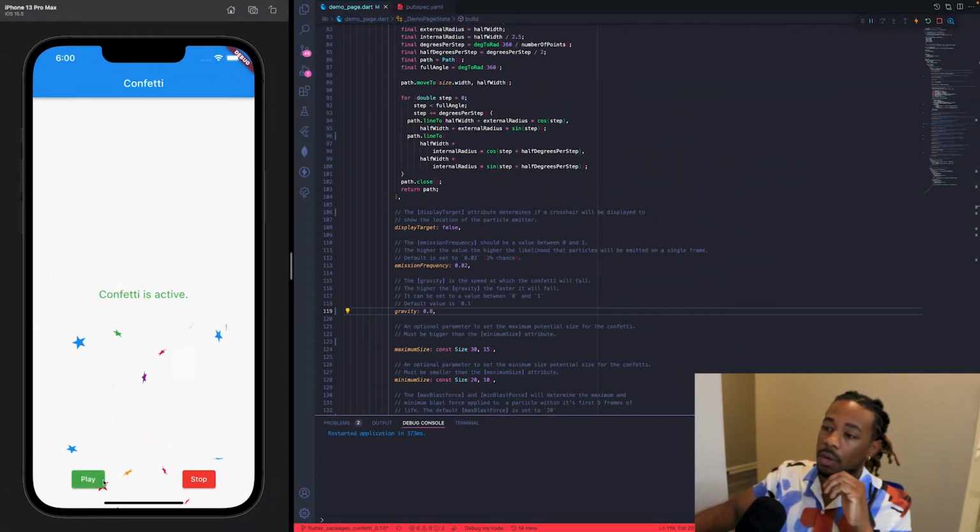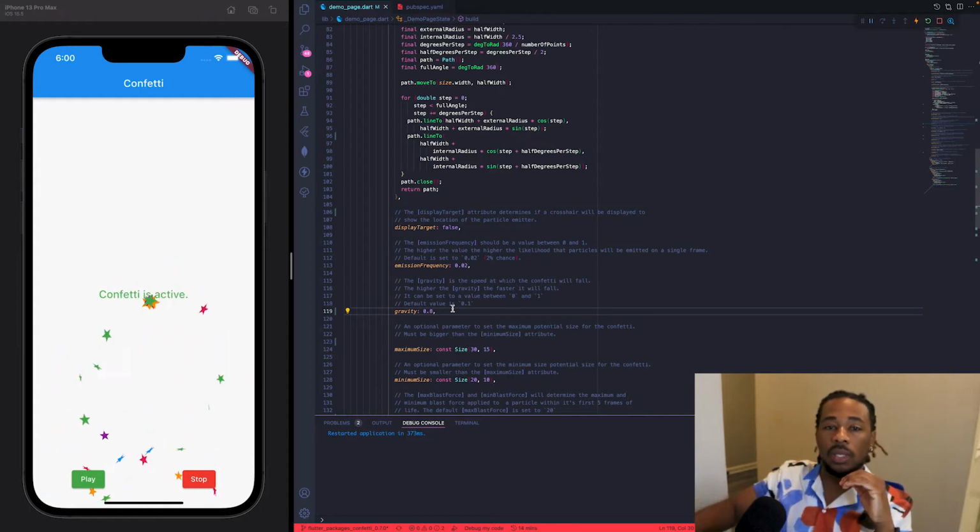Now our confetti is going to fall very aggressively, right? It's just coming straight down, okay? So usually you probably wouldn't want to mess with this too much. You'll probably want to keep it at 0.2. That's a good medium, good balance for the confetti to fall.